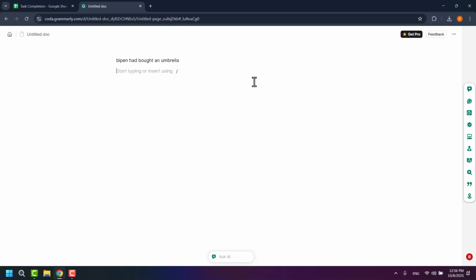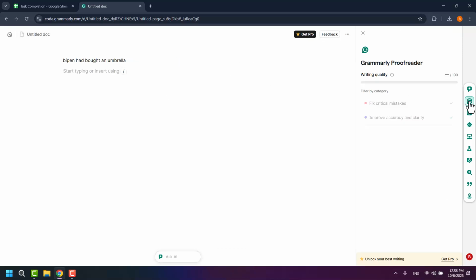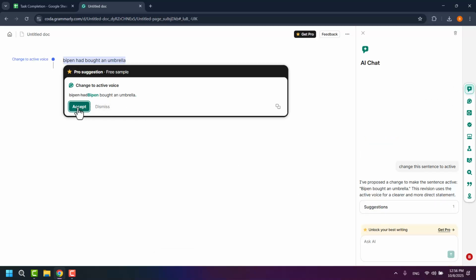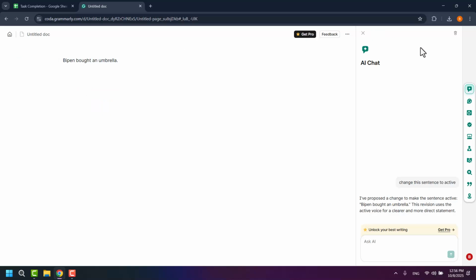Now if I had written it here this way, then what you can do is you can use Grammarly proofreader and you can check the Grammarly writings here. If you can see AI chat here, so you can see I can change it to active as well. So this is all the editing options that you'll get right here. You'll get the paraphraser, you'll get expert review, reader reactions, humanizer, and all such.